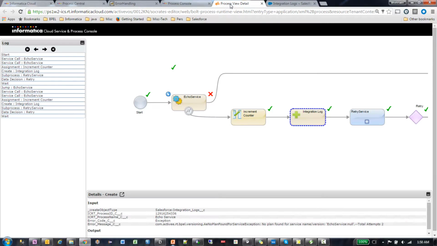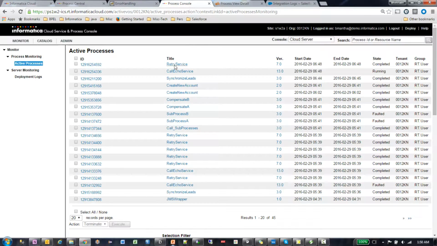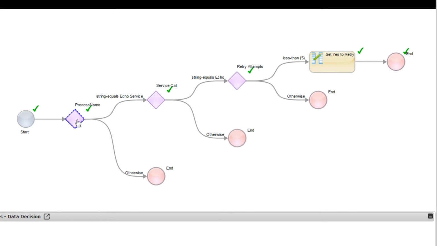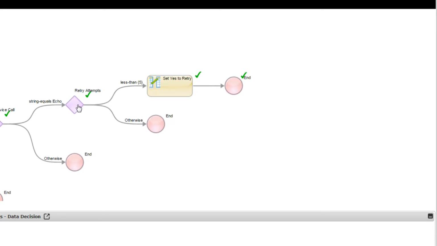So that's actually the main process, but it's the retry service that's driving this particular process, and that's driving the retry logic in this case. So let's look at the retry service. I'm saying if process name is so and so, and if the service that you're calling is so and so, then if retry attempts is less than 5, set yes to retry, otherwise you end.